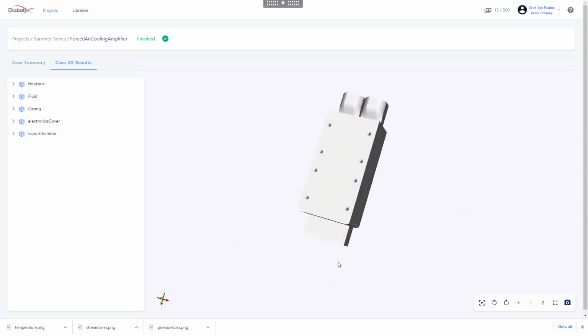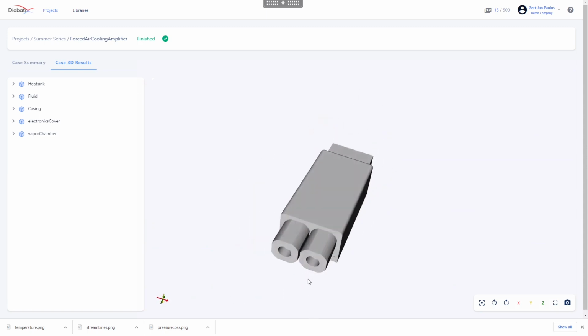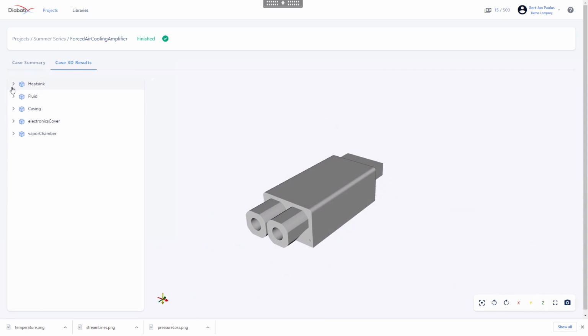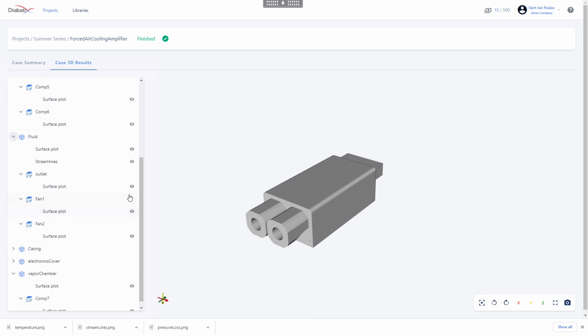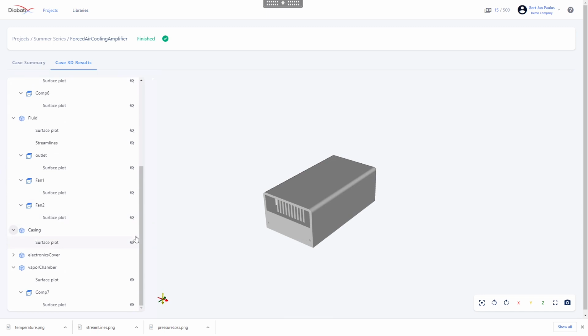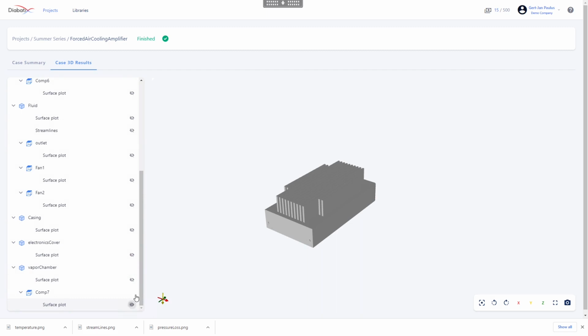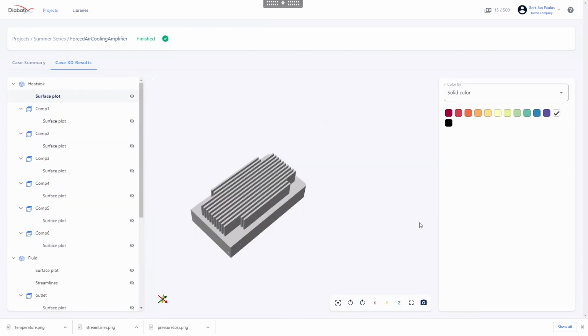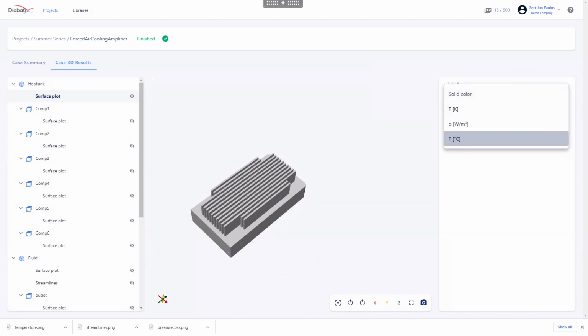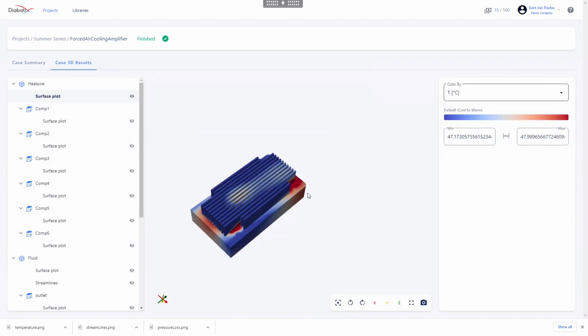Okay, so the geometry has been loaded. Let's turn it around a little bit again, and let's hide a few things in order to only visualize the heatsink. So we only see the heatsink right now, and you can select it again and put it onto a different temperature.